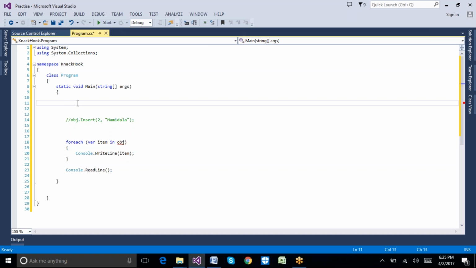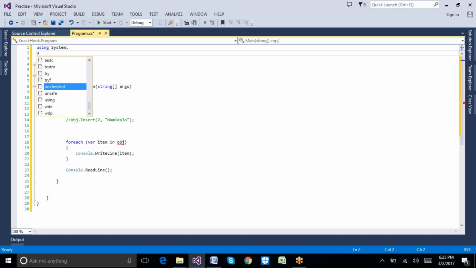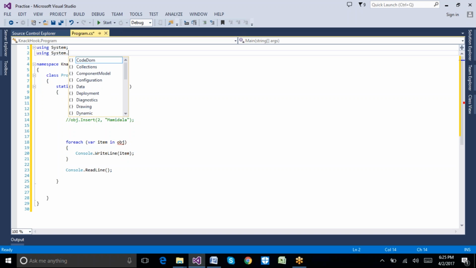So first, what do we need? In order to work with collections, we compulsorily need to import the namespace for the collection. For that we need to use using System.Collections. This is the one we definitely need to use while working with collections. So this first part is done.